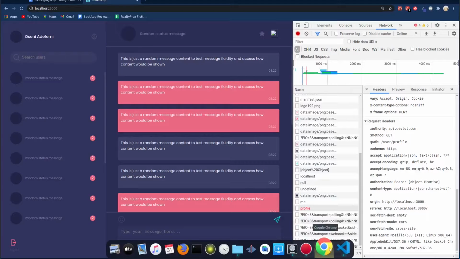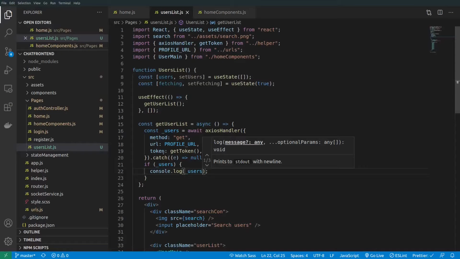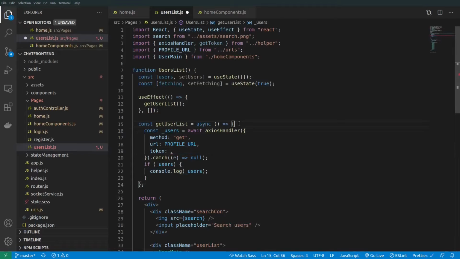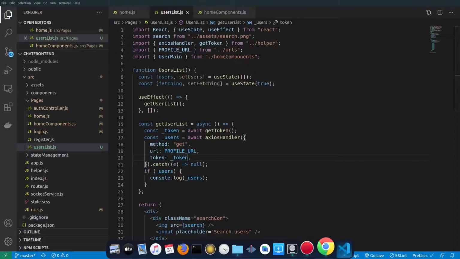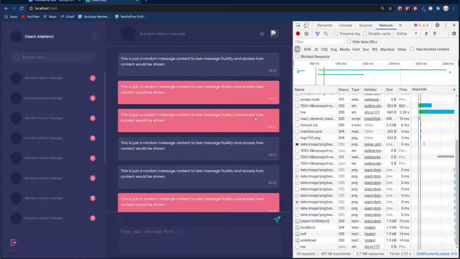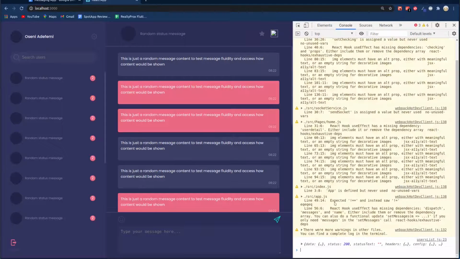Oh, okay. I think I know. So the get token is also an asynchronous request. So we can quickly get a temporary variable for that, which is token, then await it. Then we replace this with this. Right, so let's see if we have everything under control now. It looks like it.